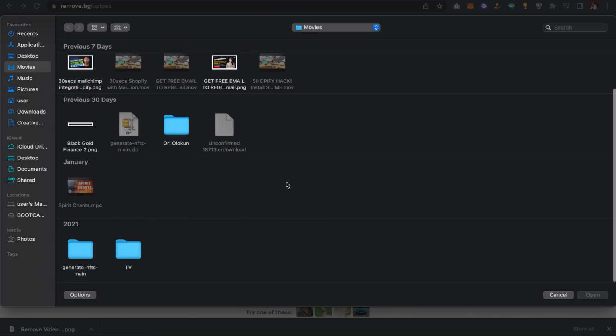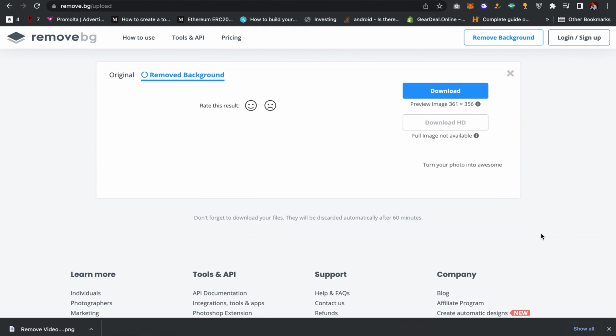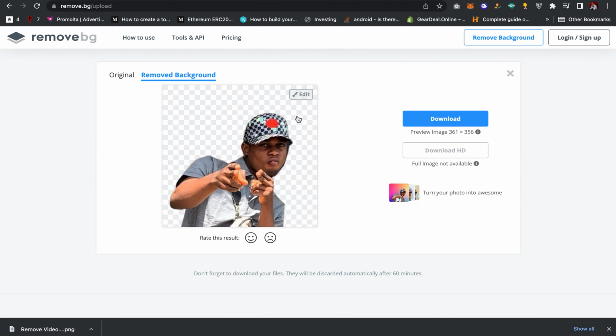So let me look for an image to use. So let's use this as an example. So I click on open. As you can see, it has removed the background color from my image and thus converting my image from .jpeg to .png. Now there are some couples of additional features you can actually make use of with this website.